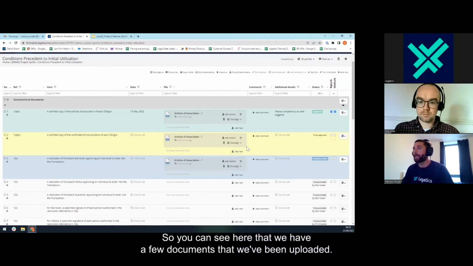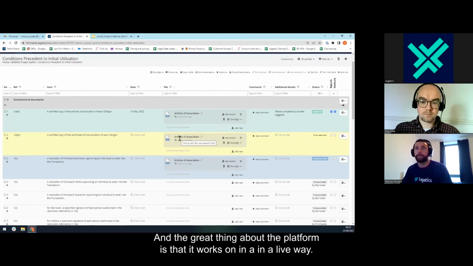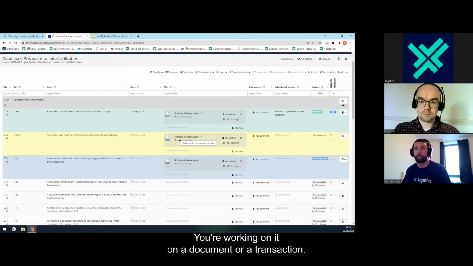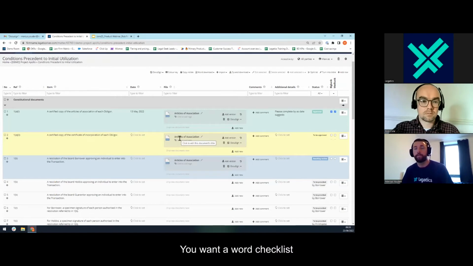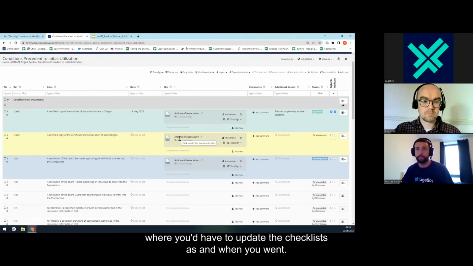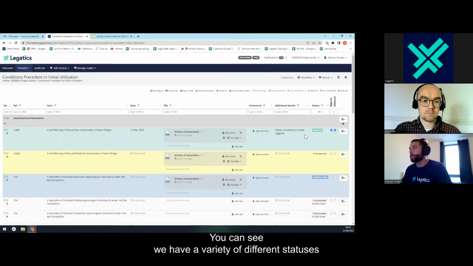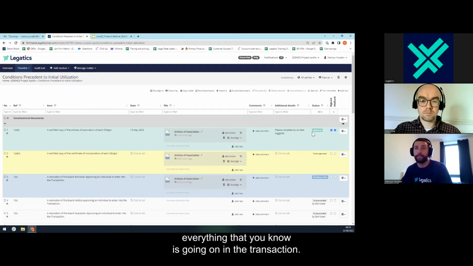You can see here that we have a few documents that have been uploaded. And the great thing about the platform is that it works in a live way. So if you're working on a document on a transaction, it updates automatically, rather than, of course, the old static way of working on a Word checklist, where you'd have to update the checklist as and when you went. As you can see, we have a variety of different statuses here as well, which allows you to track everything that's going on in the transaction.